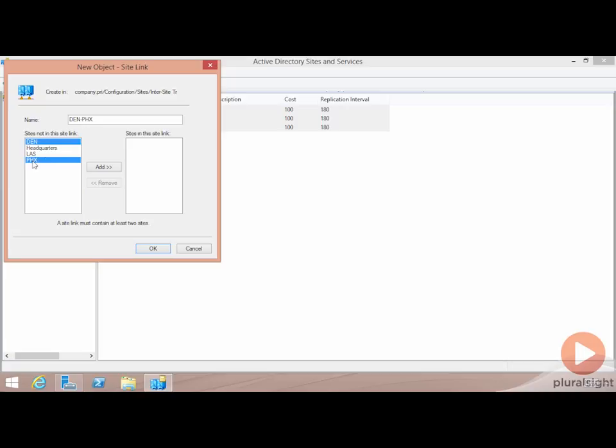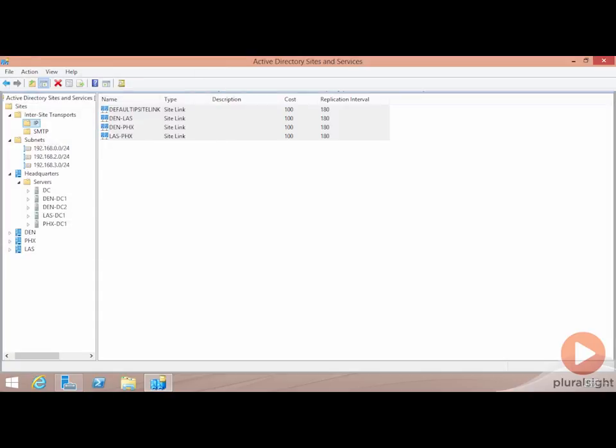Again, you can call these dog or taco or underpants or whatever you would like. You could name it anything you want. But this is, again, just kind of the practice that you see most often out in the world. The reason you do see this configuration is it allows us to have very granular control over the cost and the replication schedule for each individual connection.